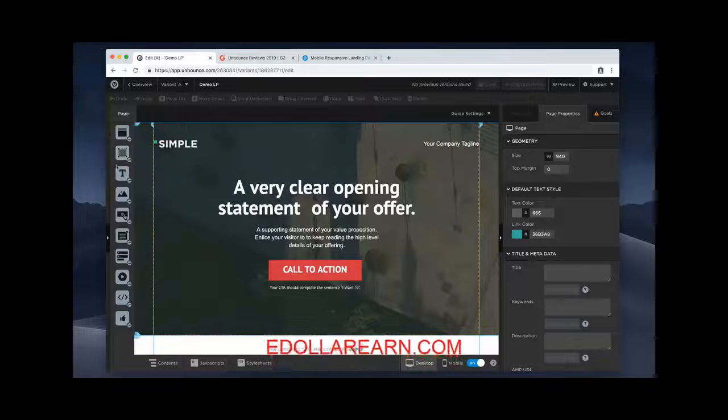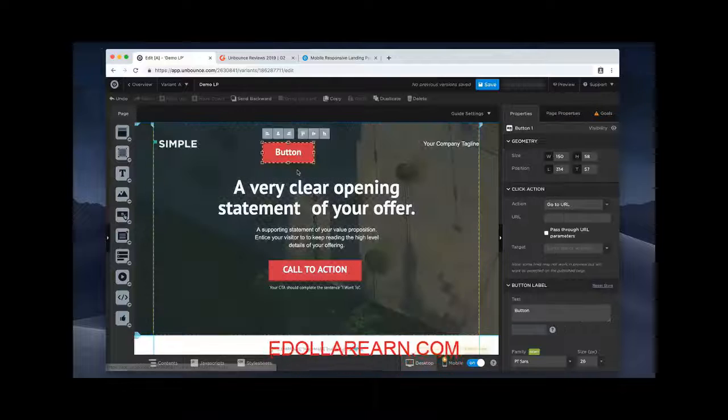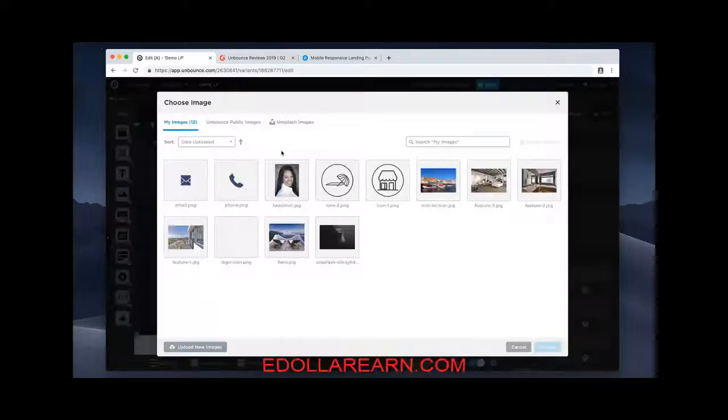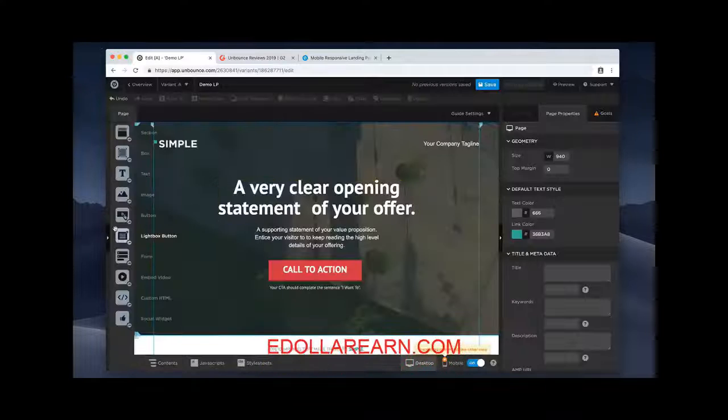You can drag items over. So for instance, if I want to add another button to the page, I can just drag it onto the page. And there you have a button. If I want to add an image, I can drag an image over to the page. If I want to add a lightbox, a form, if I want to embed a video, add some custom HTML, like maybe a Google map, a social widget, all of these different elements, these are your building blocks of your page. And this is pretty standard for most of the landing page builders that you're going to work with. They all consist of these different elements.